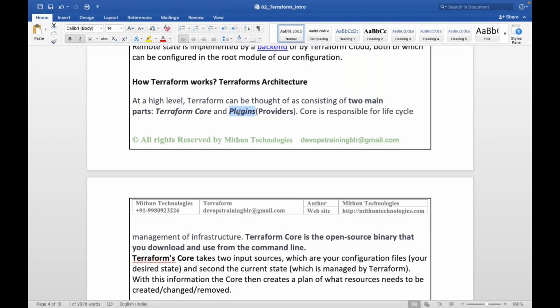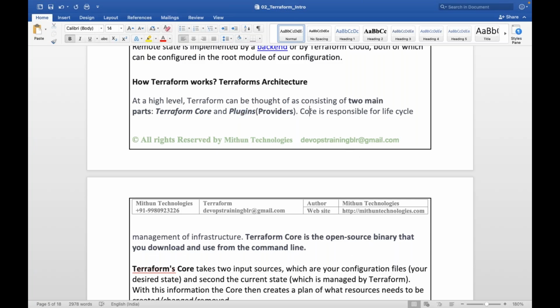The Terraform core is responsible for lifecycle management of your infrastructure resources. Lifecycle in the sense of creating, updating, and deleting your resources.